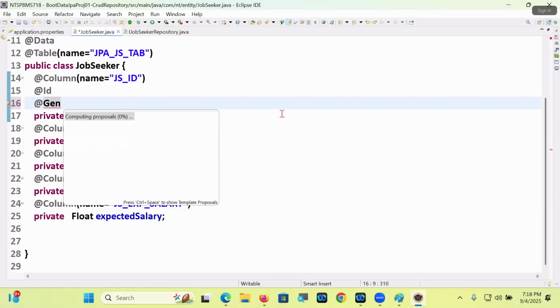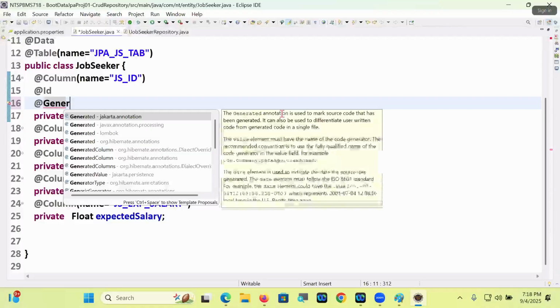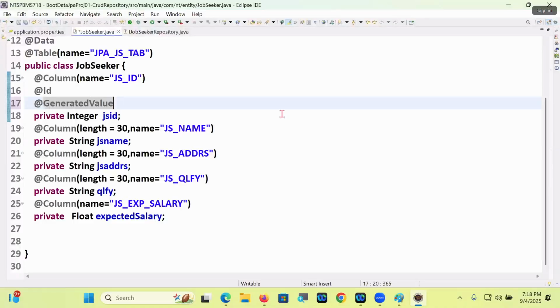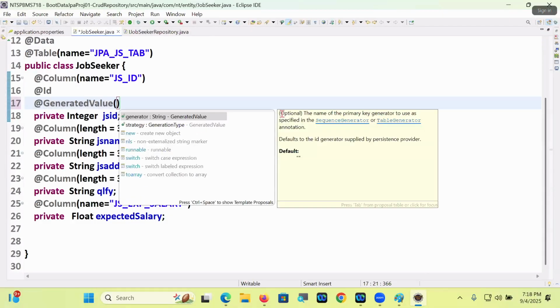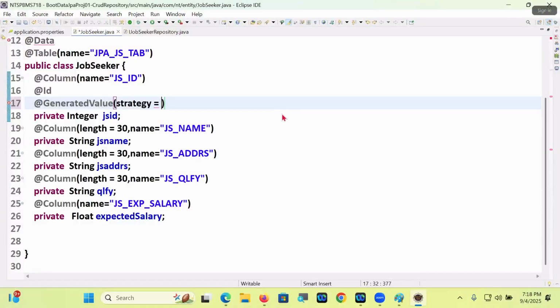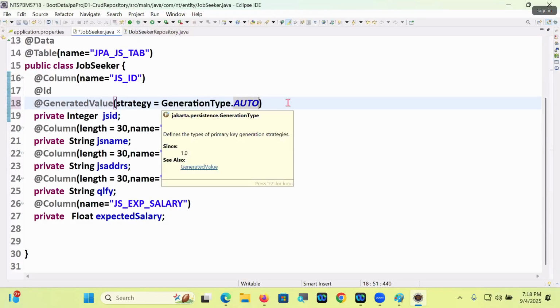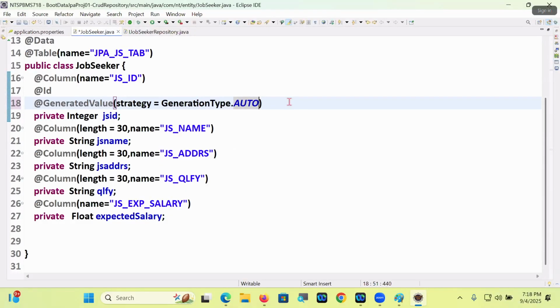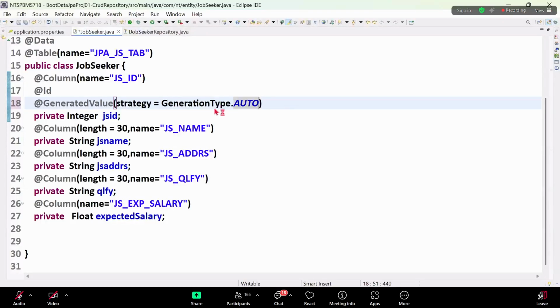generated value. Here is my strategy. Where is this auto? @GeneratedValue, strategy equals GenerationType.AUTO. That's the enum, guys. GenerationType is an enum.